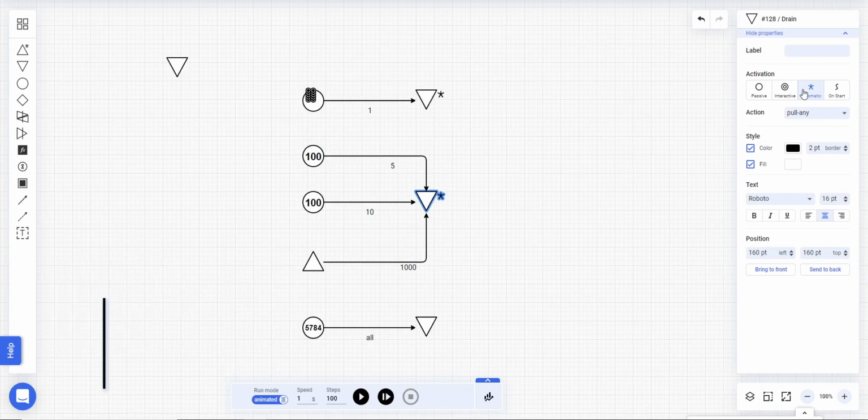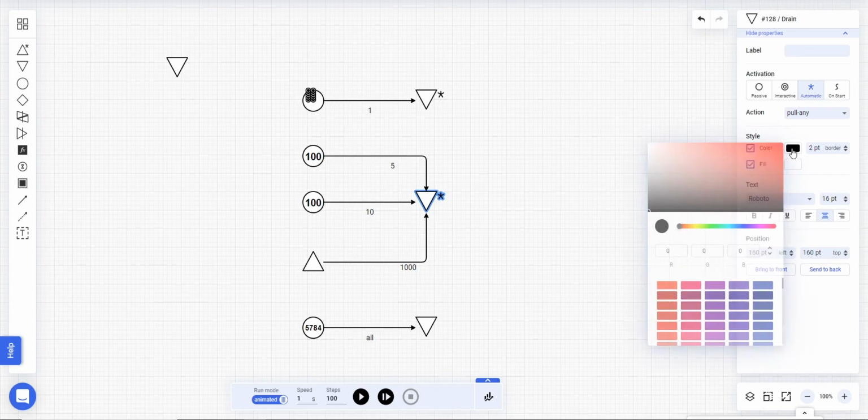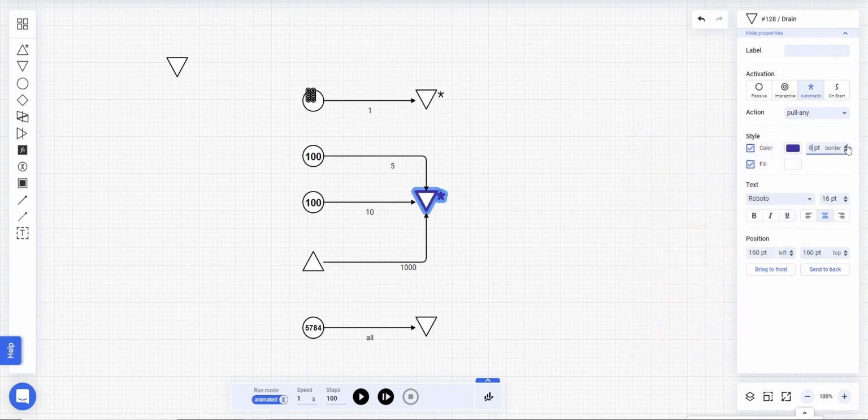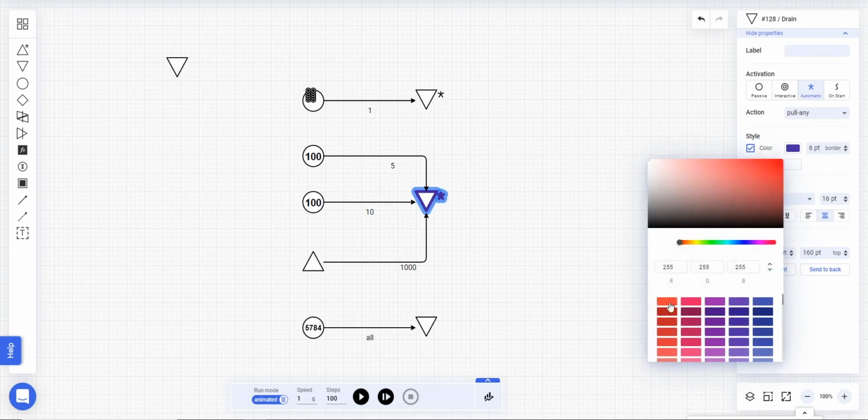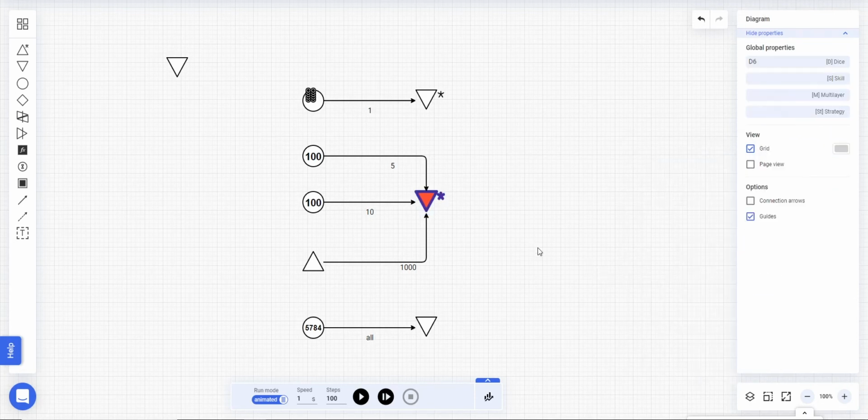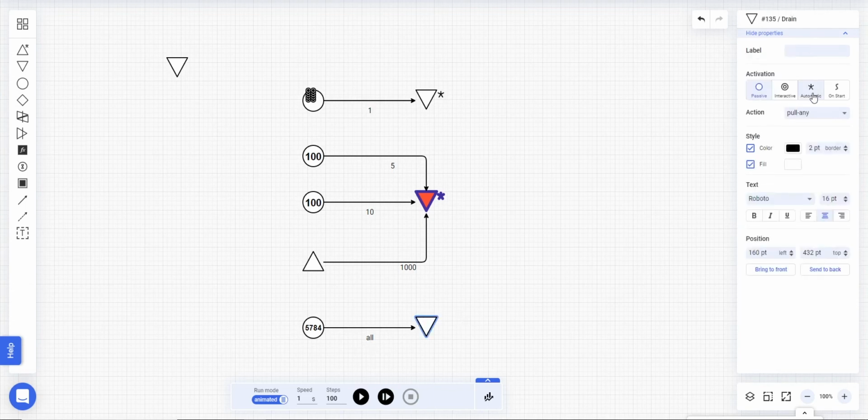They have the same visual properties as sources and pools. Those are border color, border width, and fill color. Drains can also pull all of the resources of a node by setting the label on the resource connection to all. But we will be talking more about that in our labels video.